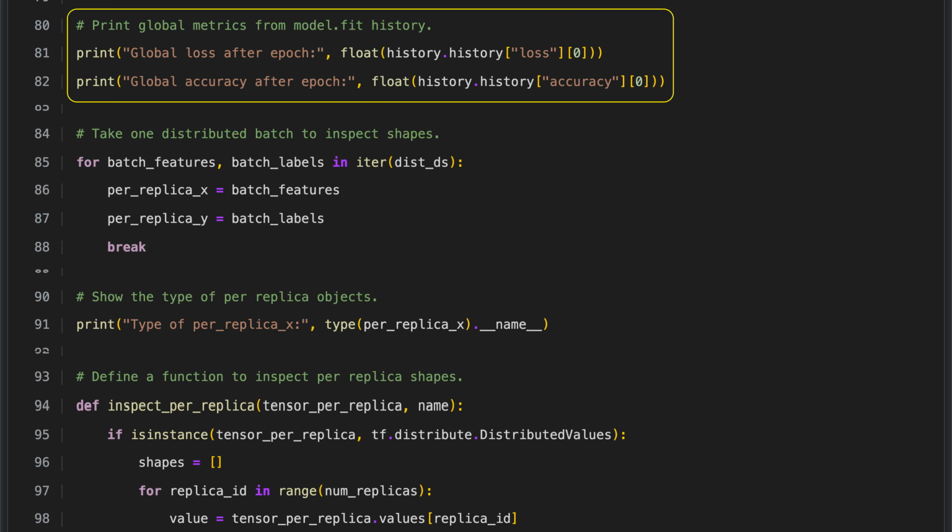After each training epoch, the code reads the global loss and accuracy from the training history to summarize the model's performance. It takes the first recorded loss value, converts it to a floating point number for precision, and prints it. It does the same for the first recorded accuracy value. This quick check provides an overview of how well the model performed during that epoch.